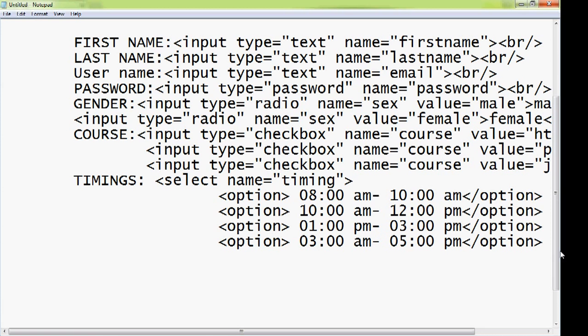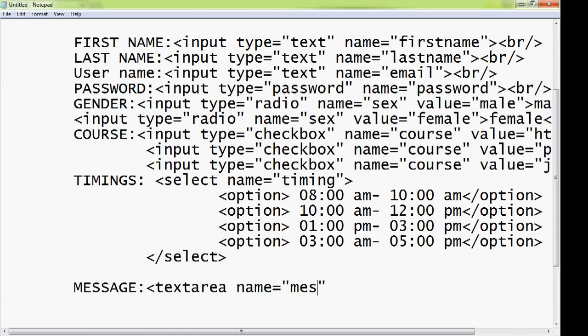Okay, I've given the options and I'm closing the select tag. Now I'm providing a text area. For that I'm using the textarea tag, and I'm providing the name equals to message. Okay, and I want 10 rows.